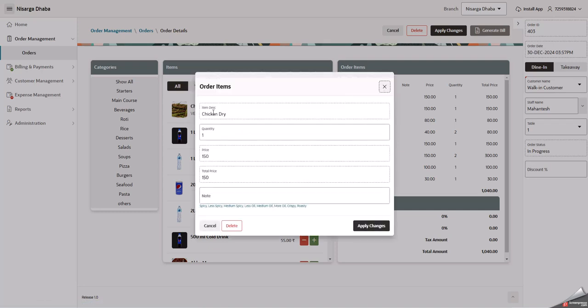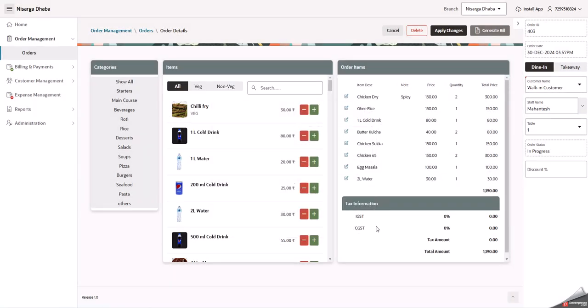Suppose the customer ordered one more chicken dry. I will just change the quantity, and also assume that the second time they said spicy. I will just add a note. The quantity and everything is displayed automatically. As we know, in the tax configuration we made it 0%, so accordingly it is calculating. And here we have the total amount.